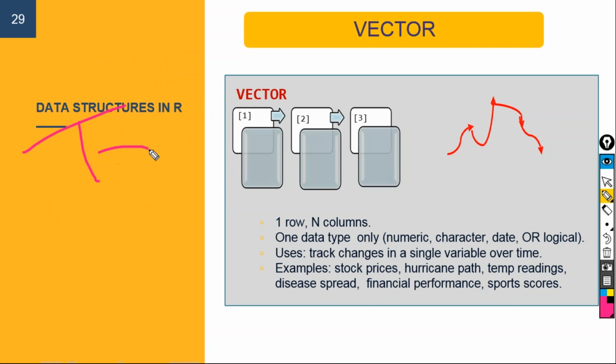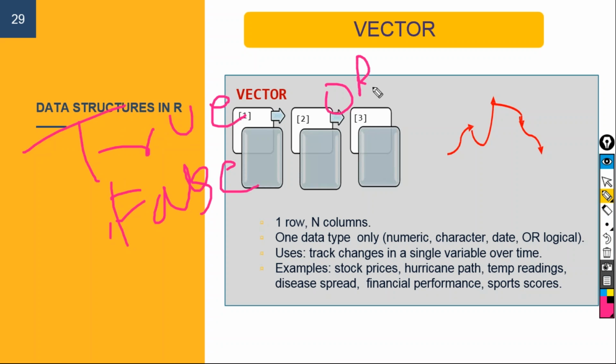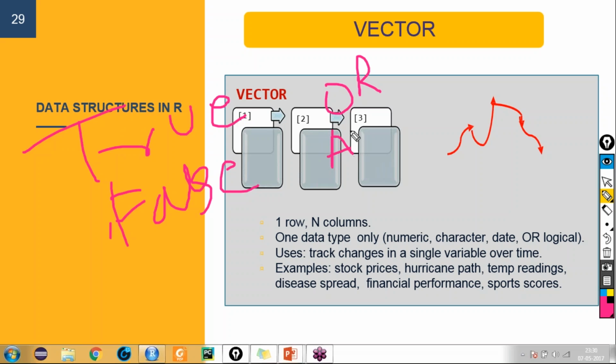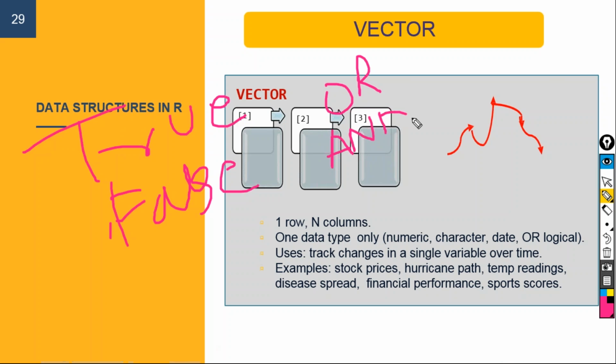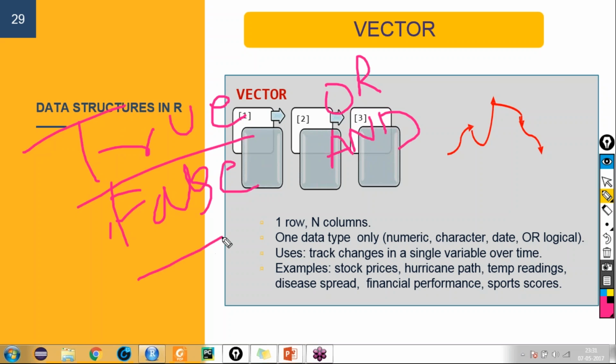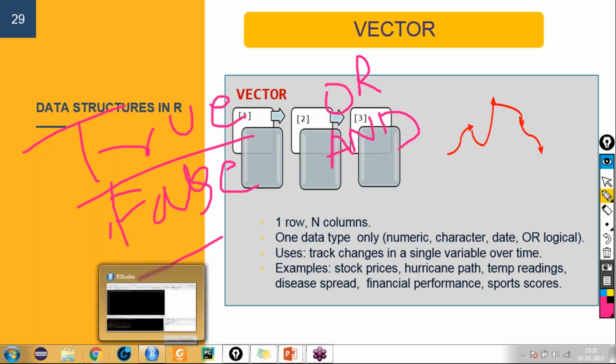It's true or false, right? It's a logical thing. So these are called logical operators or logical data types. So or and are operators, and true and false are data types, correct? So these are logical, and we'll discuss it when we get into more depth, right?